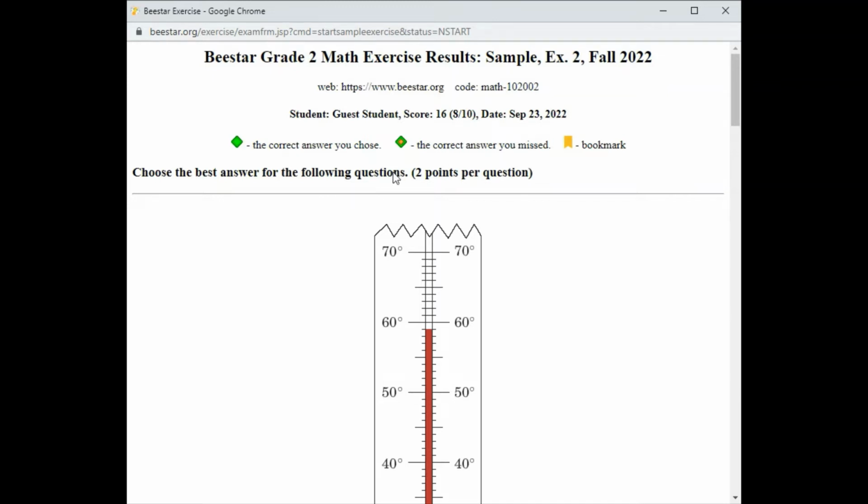This is a key. The green diamond represents the correct answer that was chosen. The green diamond with the orange in the middle represents the correct answer that was not chosen. The yellow bookmark symbol is actually a really cool function for students to utilize. I'm going to show you how your students can use it too.